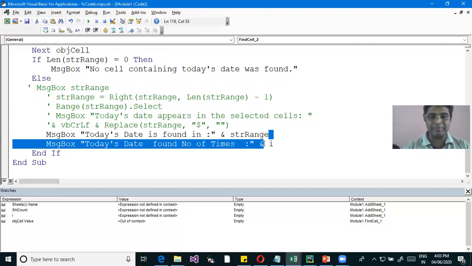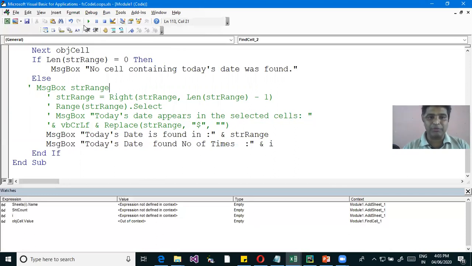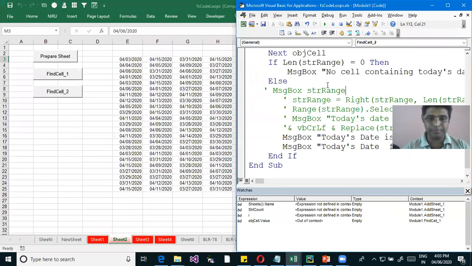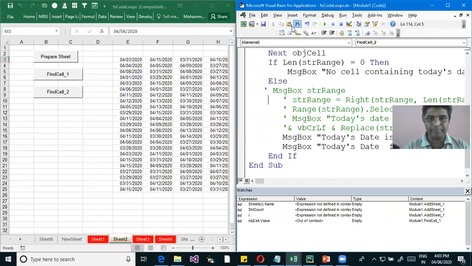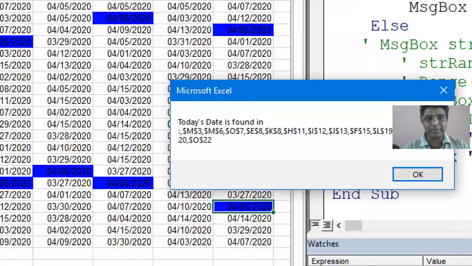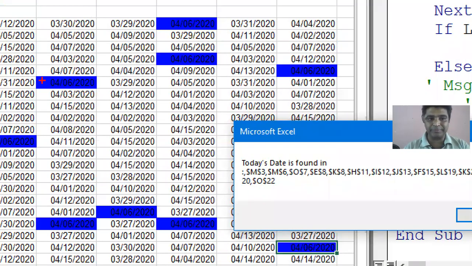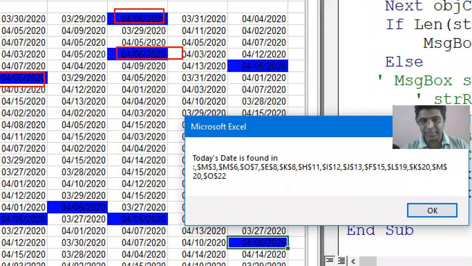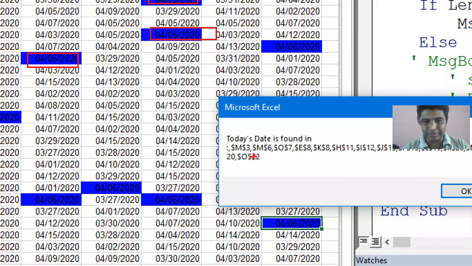So we'll just say how many times it is found. That will be the I. If I try to run this particular code, you can see it is going to iterate, and finally all the cells containing today's date, 4/6/2020, 4/6/2020, 4/6/2020. It has got the address of that. It is found in M3, M6, O7, all those addresses, and it is also telling that 22 times the cell has been found.